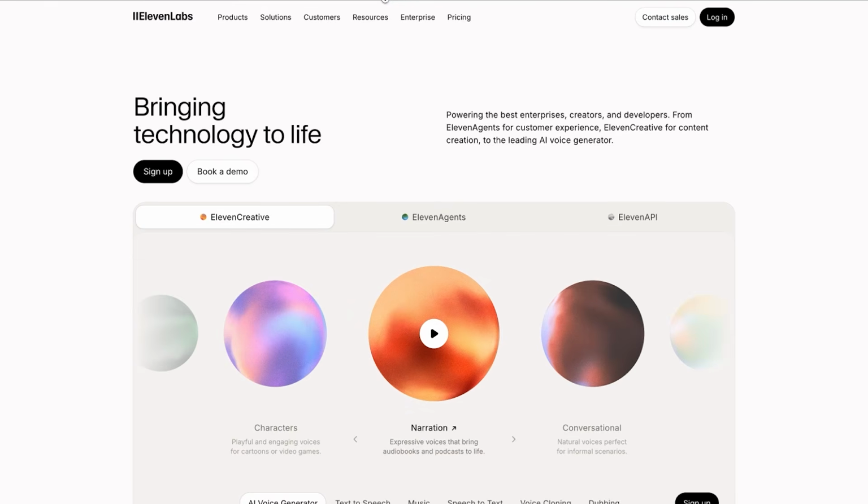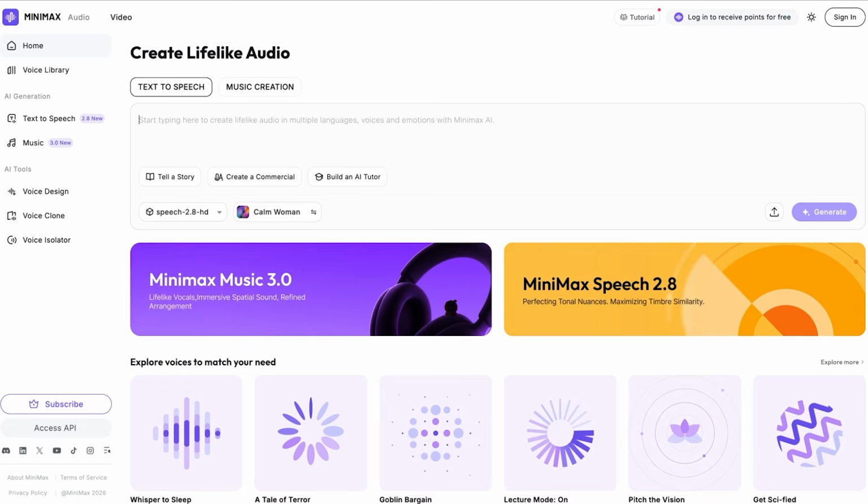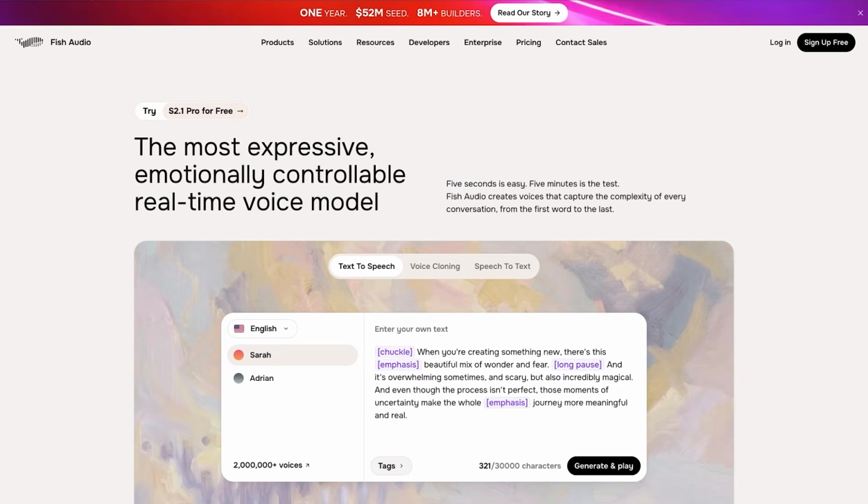Okay, so there's 3 main platforms that you're traditionally going to use when it comes to creating realistic AI voices. The first one is probably the most known one, which is 11 Labs. Then we're going to have Minimax, and then we're going to have a newer one called Fish Audio. These 3 platforms are the best platforms right now to create realistic AI voices, but they all serve a little bit of different use cases.